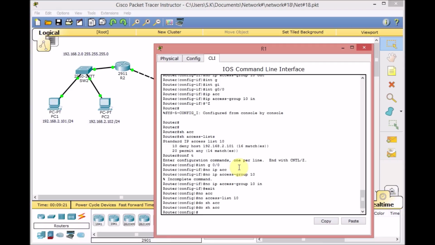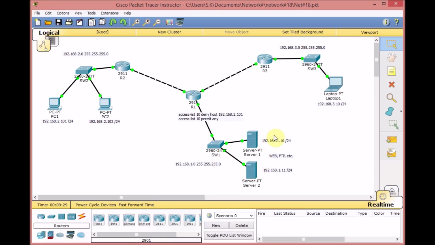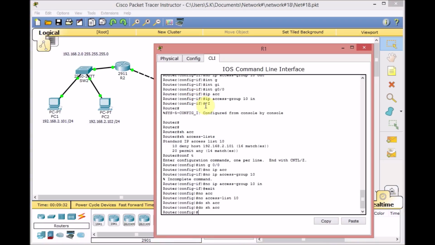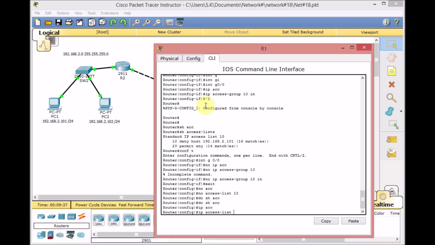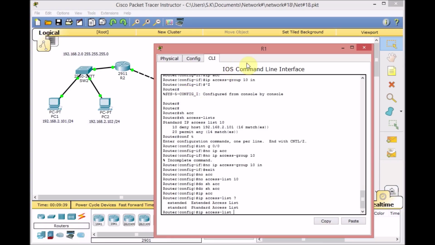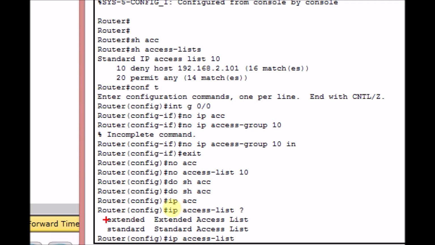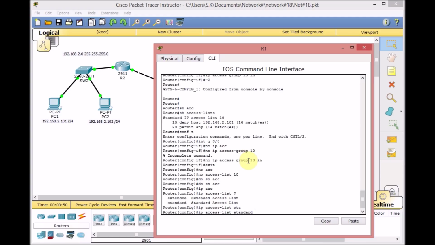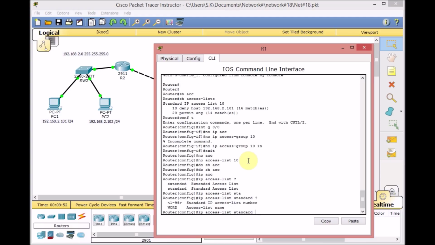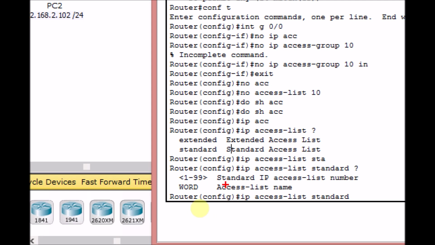This time we are going to create the named access list with the same purpose, to block. This time let's block PC2 from accessing the server segment. Here we go. Instead of access-list, this time we use ip access-list with the question mark. You can see we got two different options: extended or standard. This time we're still using standard. We can put a name for the access list, or we can put the number again.